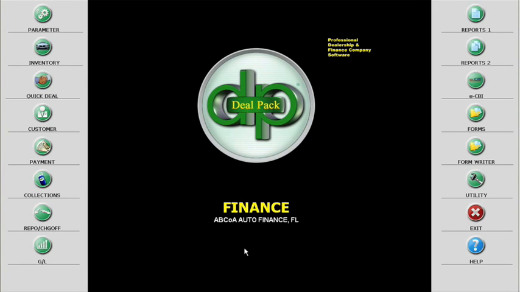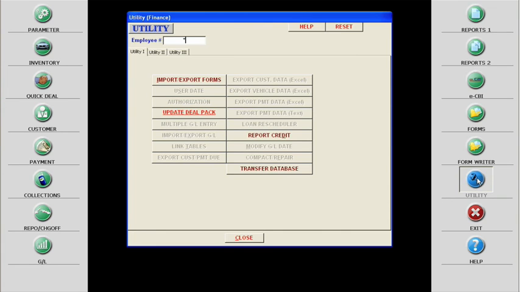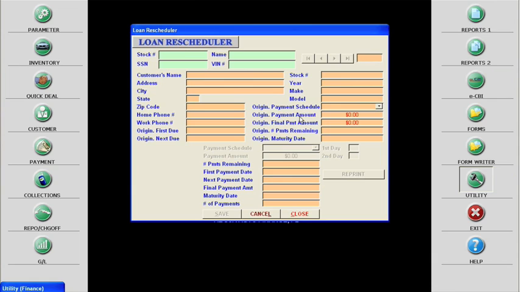The DealPack solution comes with a full refinance module, but we also supply the end user with a loan rescheduler. In order to do so, again, it's going to require an employee password. And let's click on the loan rescheduler button. What this does is allow you to pull up the account by using any of the green search fields, and it will display all that loan's information, as well as the payment schedule and the payment amount.